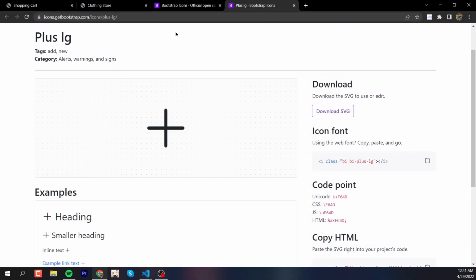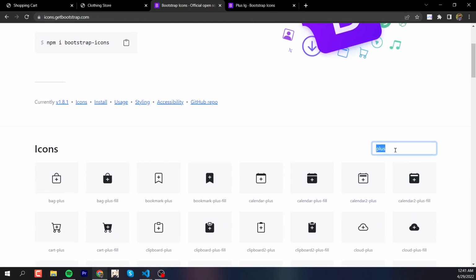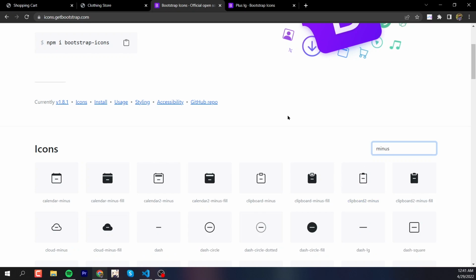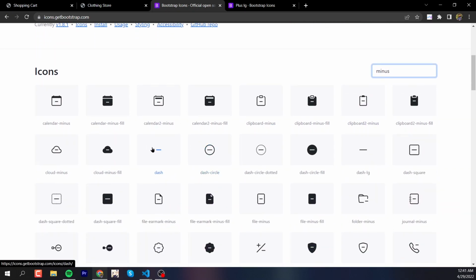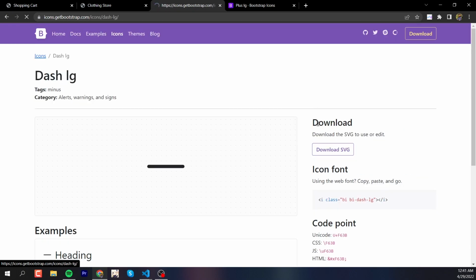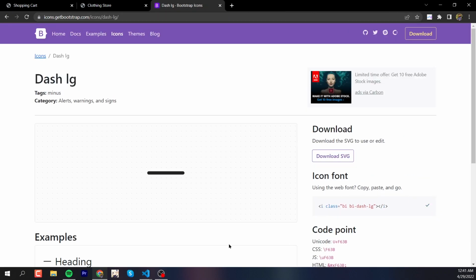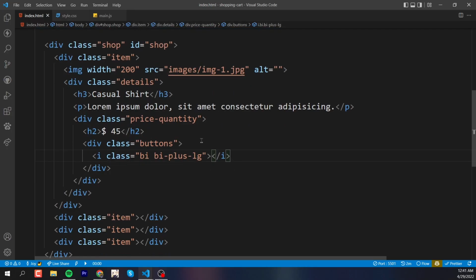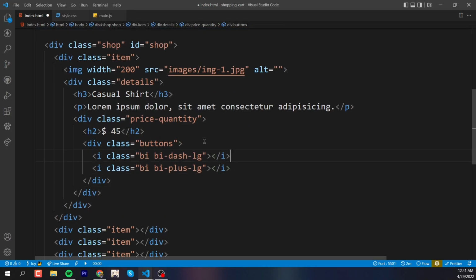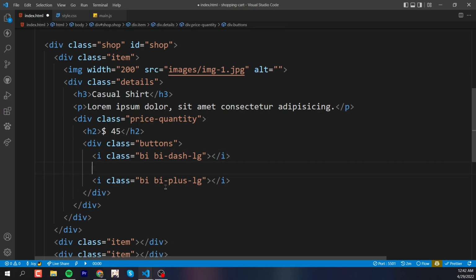Okay, let's go back, and now I'm gonna get minus. Okay, like this, minus. Okay, now you're gonna see 2 dash. This is the small one, I mean the standard one, and this is the large one. Okay, so I'm gonna get this one like this. Okay, let's copy the thing, let's go back. There we go. Now before the plus, I'm gonna put the minus. Okay, there we go, done. Now guys, between these 2 icons, you're gonna have a div with a class name quantity. Let me show you.